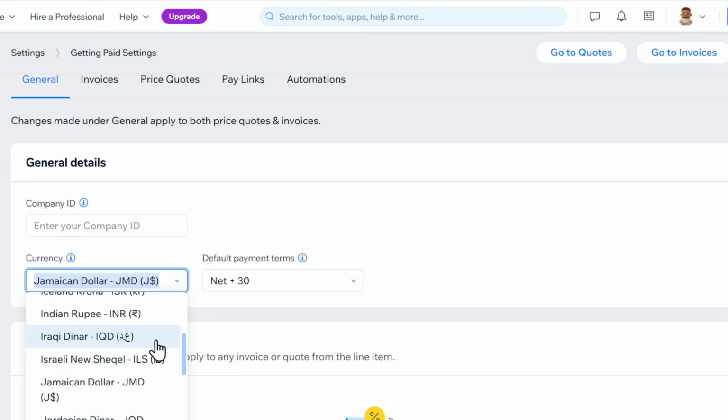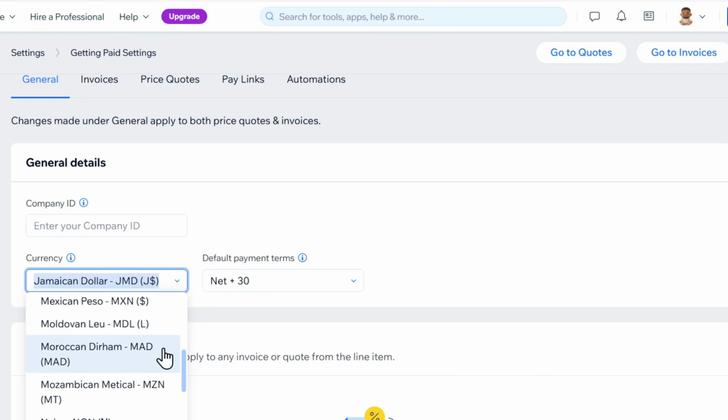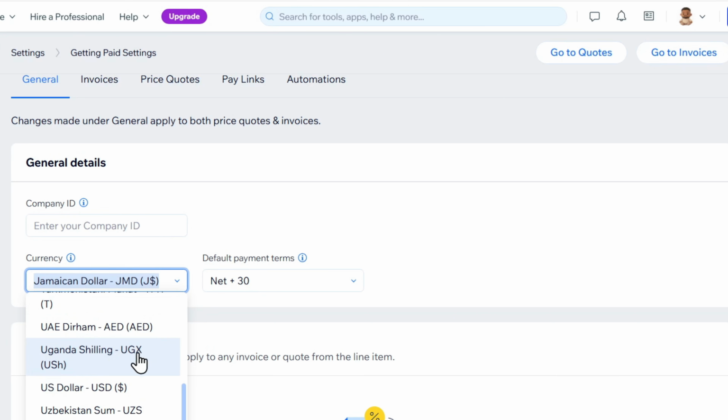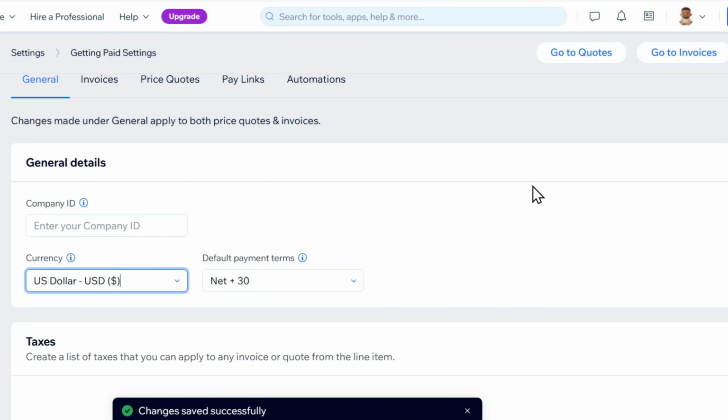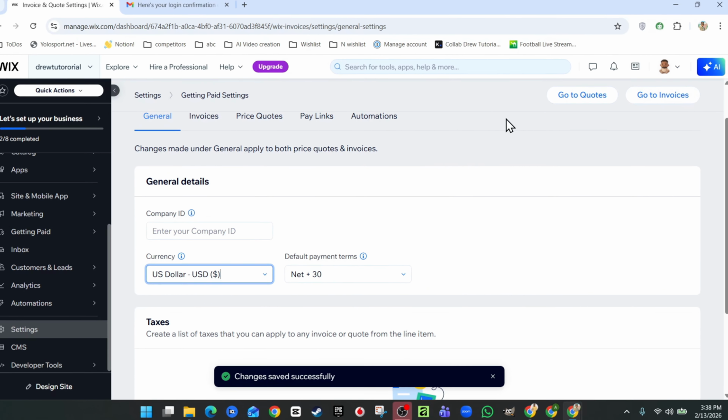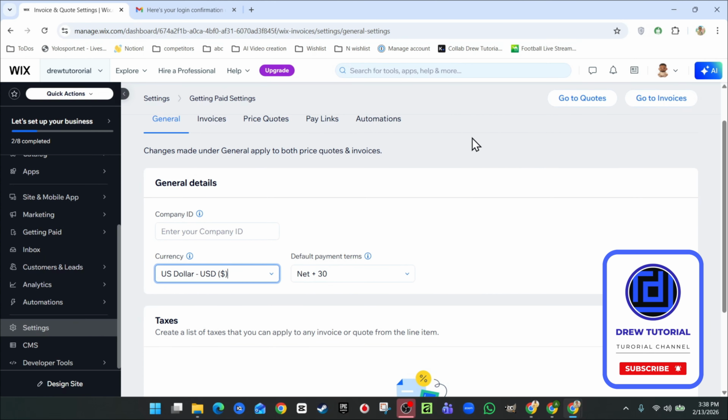So this is what I recommend that you do. Change currency in two places. I'm going to just choose whatever currency that shows up. Let's choose US dollars right here. And that's it. So if you're looking how to change the currency, guys, this is where you can find those settings to change the currency on your Wix website.